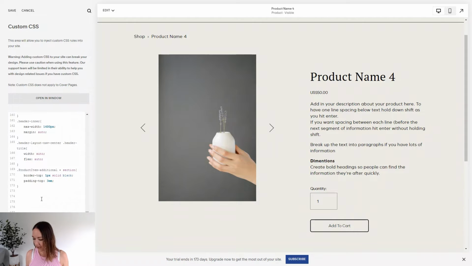So I'm going to add that in there. This is telling us what button we are focusing on, and this is just telling it to not display it. So we go ahead and click on save.